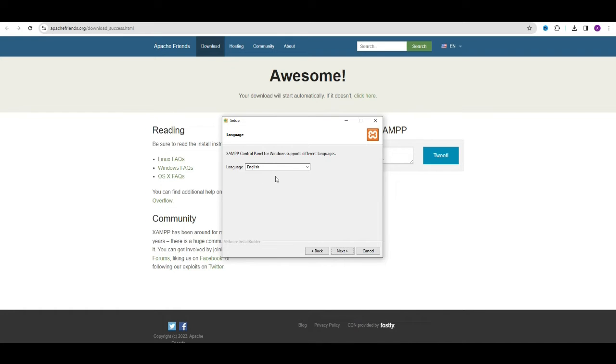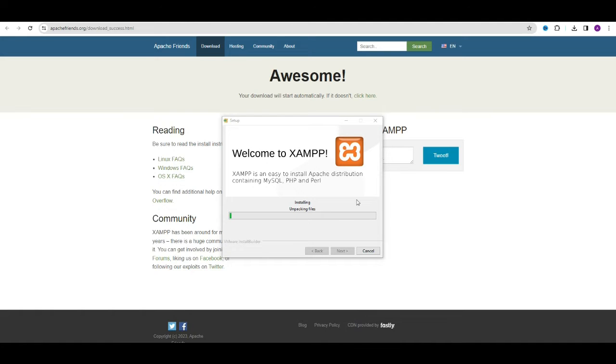So this is what you should see. Next. Next, setup is now ready to begin, and the XAMPP program will start installing Apache, MySQL, PHP, and Perl. In our case, we're only going to be working with MySQL and PHP. We're not going to be working with Perl. So give it two to three minutes and this should install. I will be back once it's done.